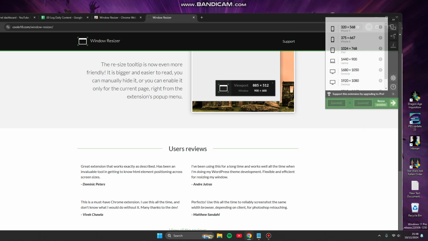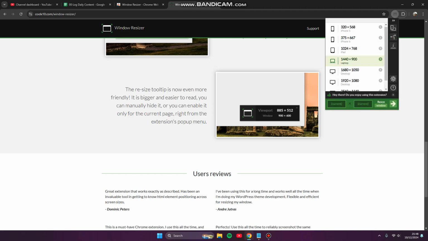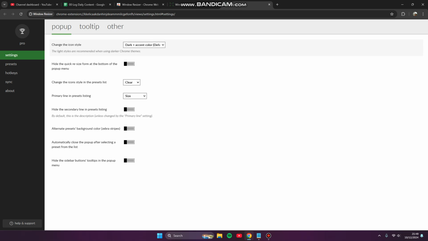So this is the current resolution, and you can even manually add a resolution here, and just simply click this. And this is the settings. You can change the icon style and so on. Feel free to try it.